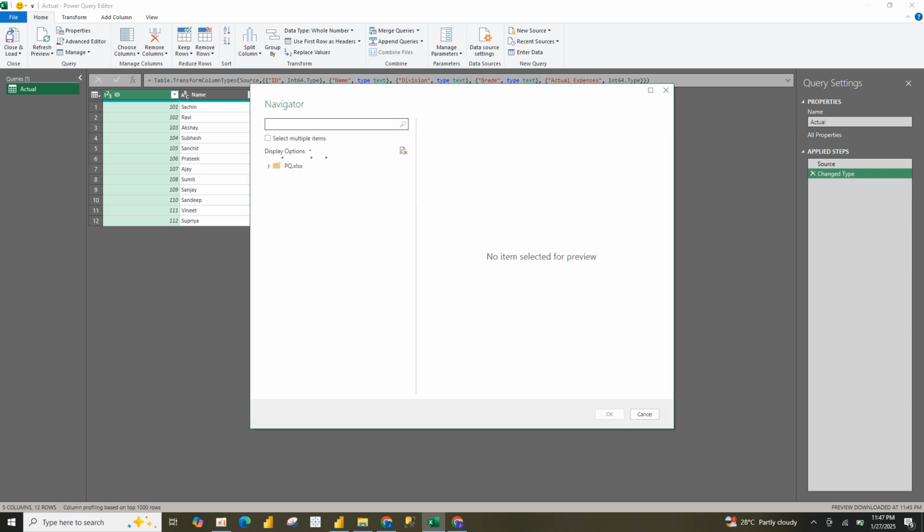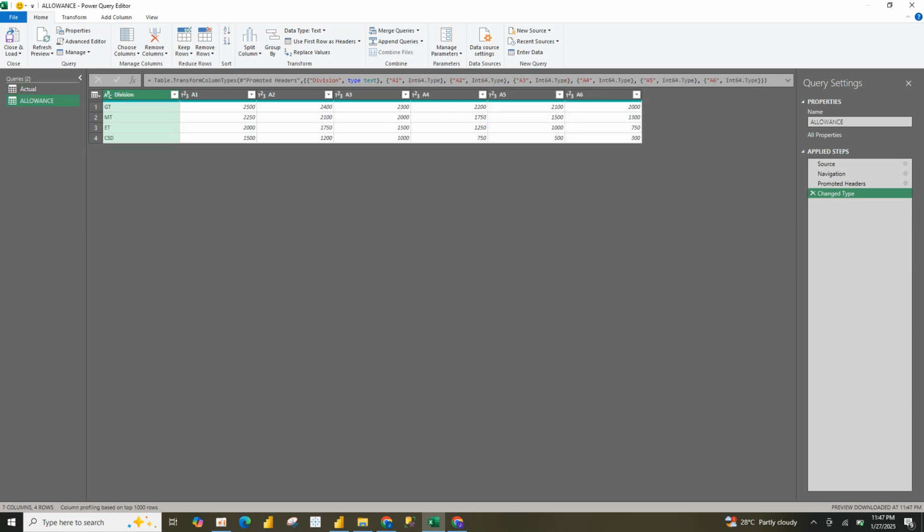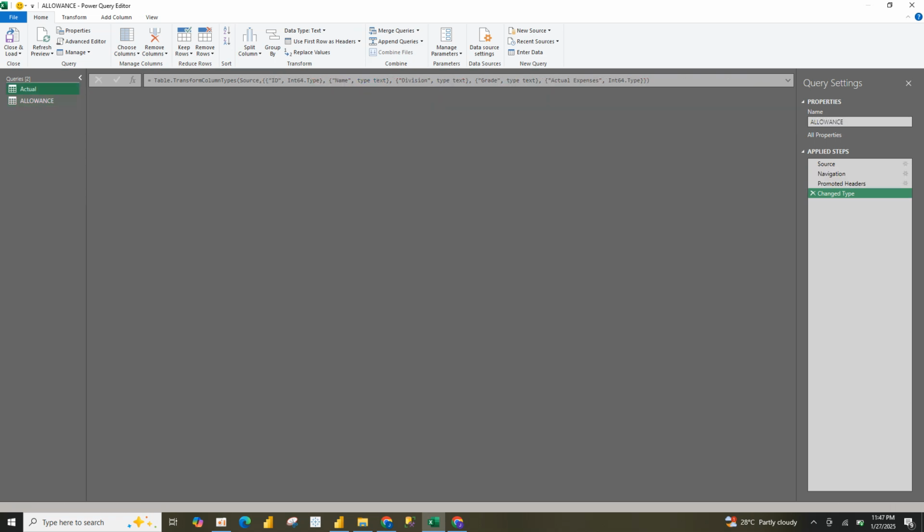Now, I already have my actual expenses there. What I need to bring in now is my allowance. So now bring the allowance here. It's still loading. So now I have my actual and then my allowance here.